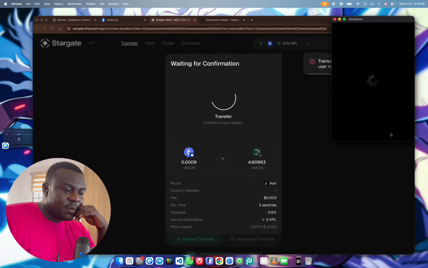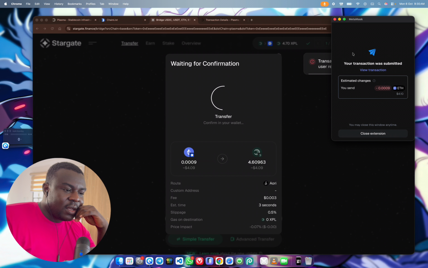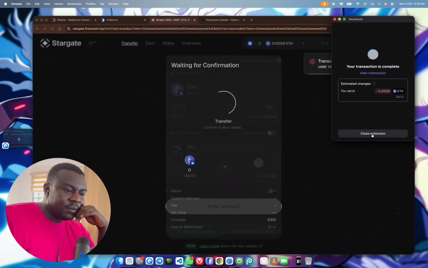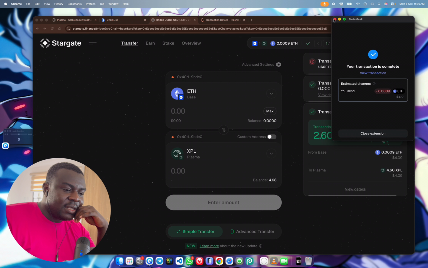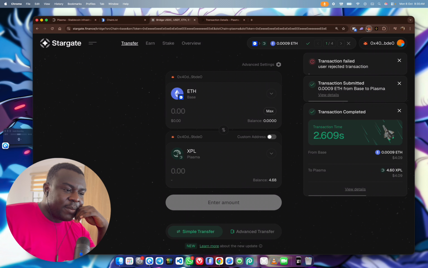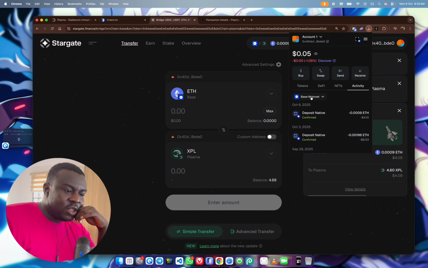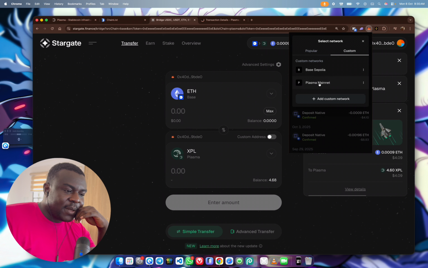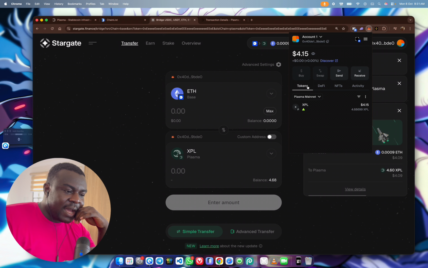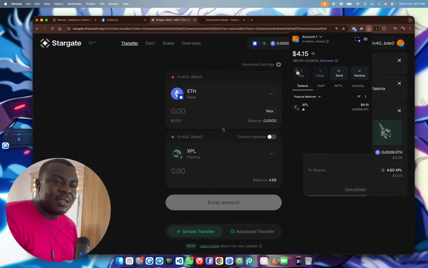Okay, so I'm going to confirm, and you can see your transaction was submitted and it's complete. So you can see it's instantaneous. Now if I check my MetaMask and I switch to my Plasma network, you can see I have $4 of XPL tokens. Okay, so this is how you can bridge your assets from one chain to another chain. From any chain you want, you can use Stargate Finance to bridge your tokens.